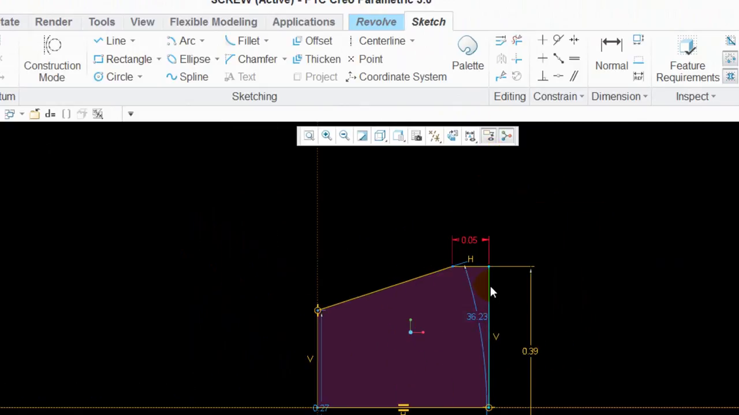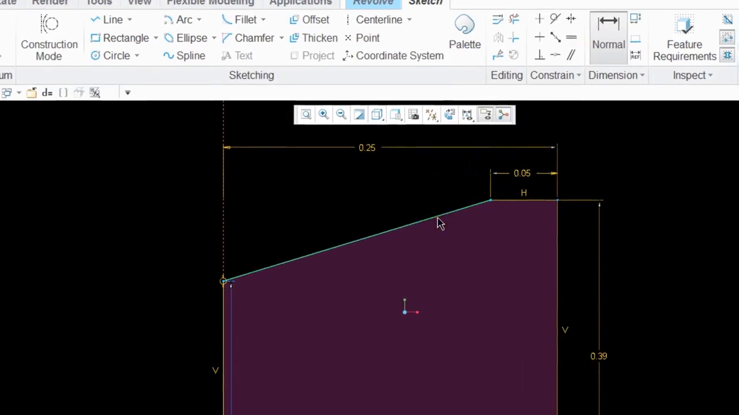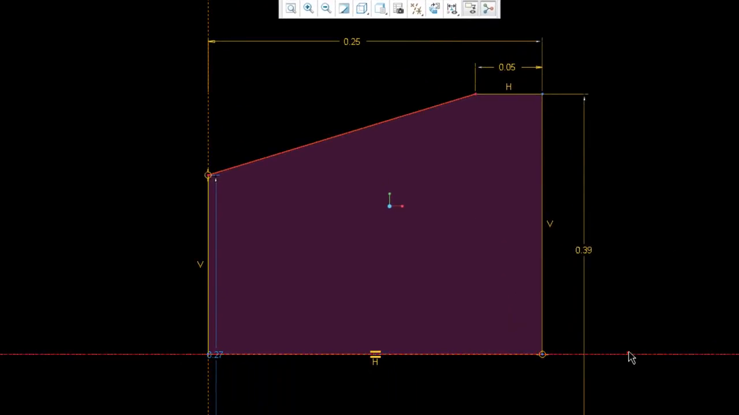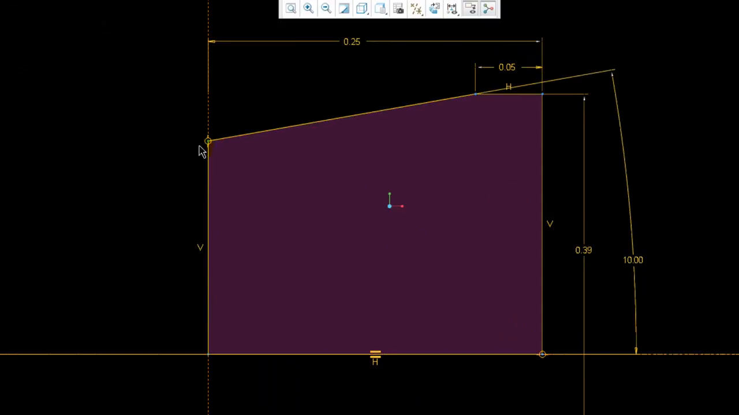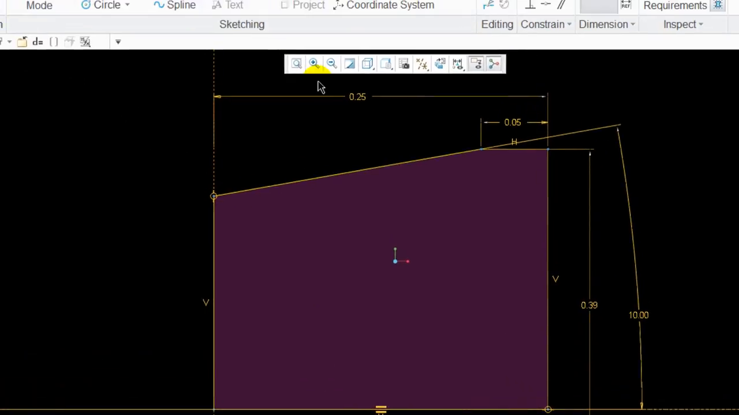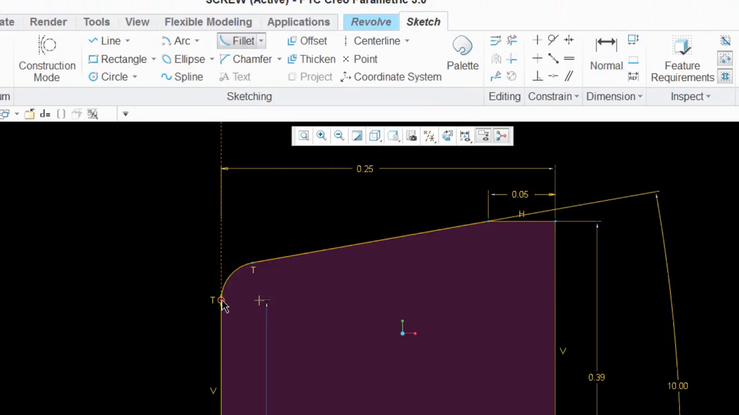And I lost my overall, so let's put that back. Dimension from there to there, 0.25. And the angle from here to there was 10 degrees. Just like that. And there was a round here, so let's go ahead and put that in there. Probably going to lose this 25 again, but what the heck. So we're going to do that circular trim again. Oh, I didn't lose it. Good. And let's put a dimension on that.